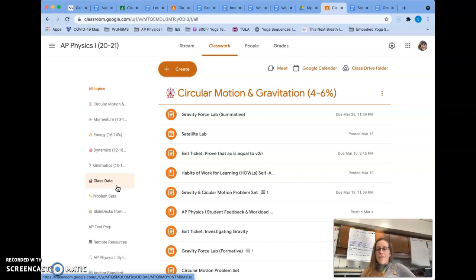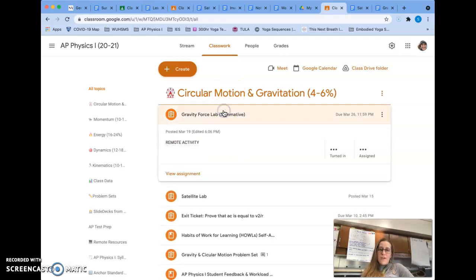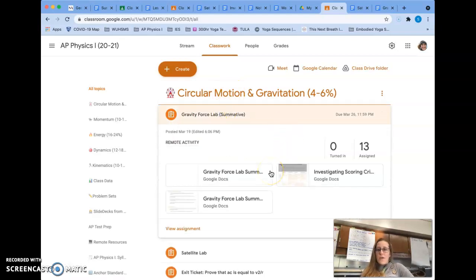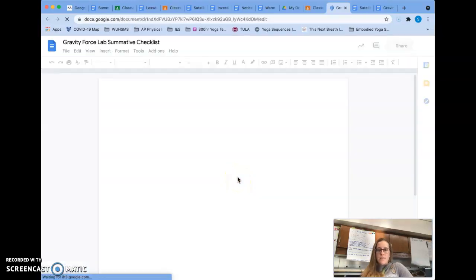They include the Gravity Force Lab, the Summative, and the Satellite Lab. If you check out the Gravity Force Lab, what you see here is the document that you will use to insert your final draft. Your formative was first. Check out feedback if you haven't. The scoring criteria, and then a recently created checklist.